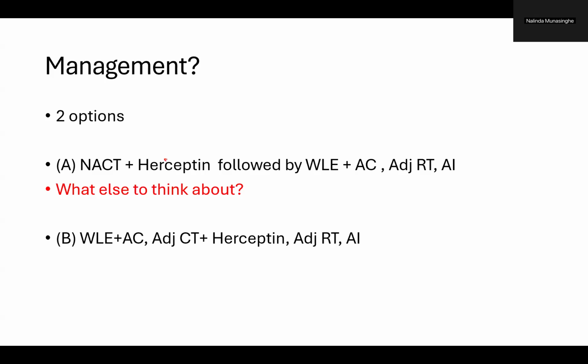The first option is the best because they will do well with neoadjuvant chemotherapy with the HER2 positive ones. That's the second option. Now, if you are giving neoadjuvant chemotherapy for a breast cancer, and if you are going to do a wide local excision later, what are the problems that you should anticipate?